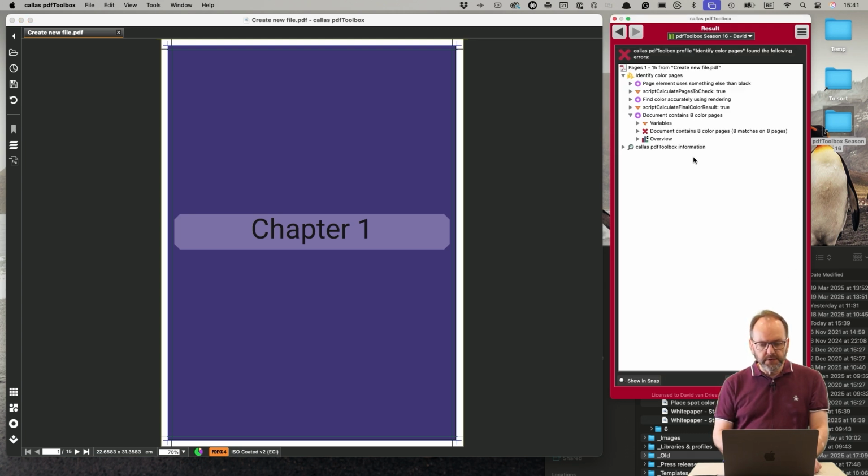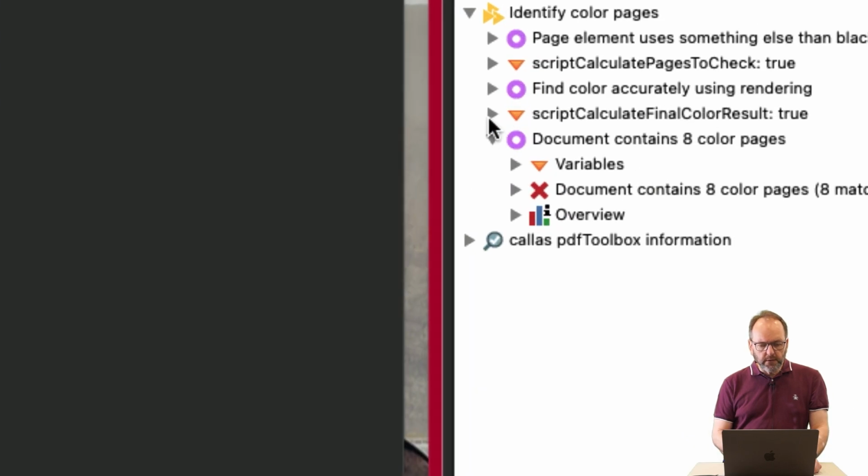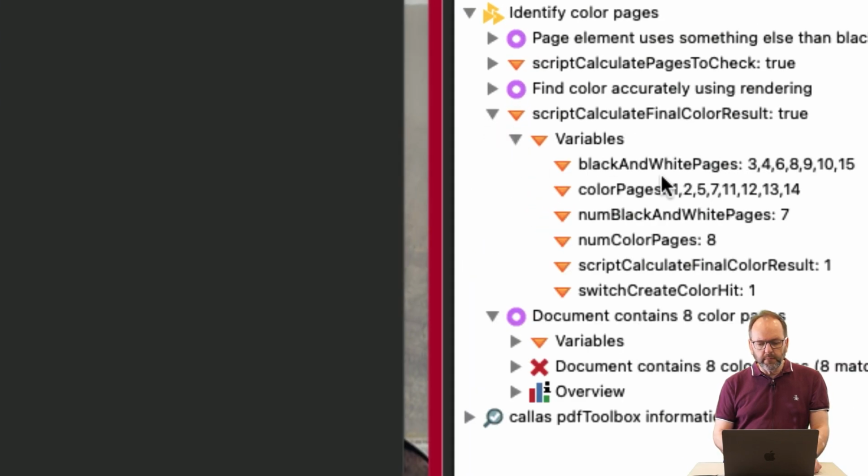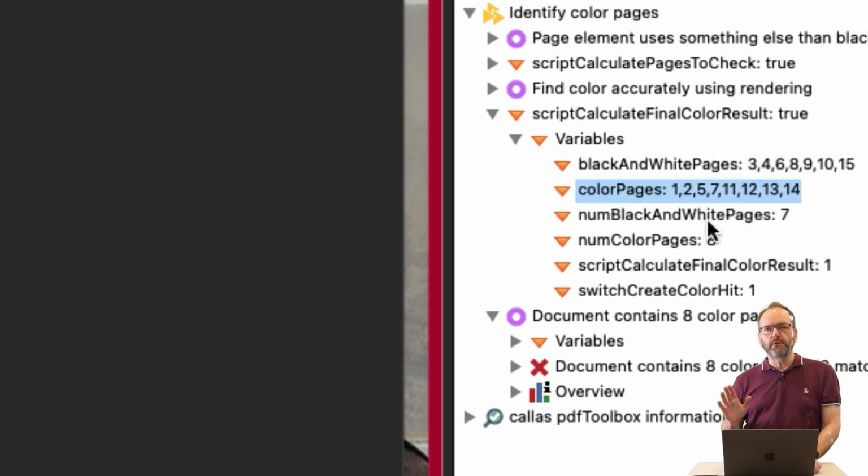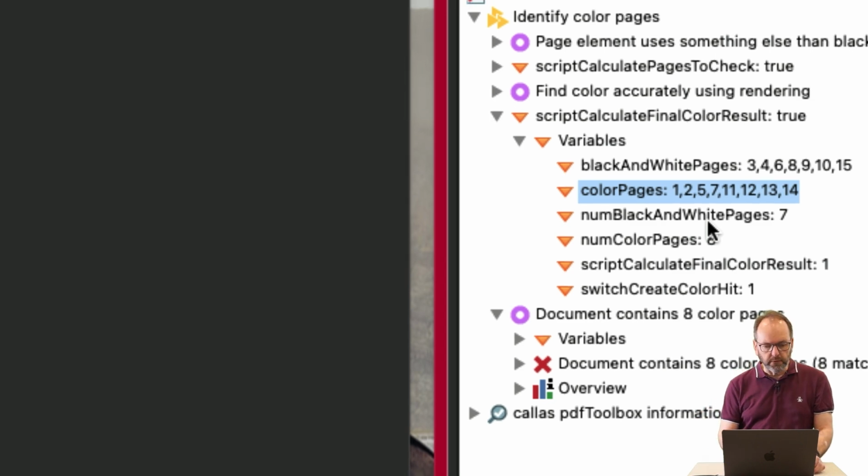So when I run that, I can just do analyze for this. The real goal here is these variables. You can see that it comes back and says there are 8 color pages, there are 7 black and white pages, and then there are 2 variables that have lists with all of those pages to identify them. Why would you want to do that? Well, for example, you are printing these documents and you want to know for how many pages you're going to get a 1 separation click, and for how many pages you're going to have to pay more because they are full color.